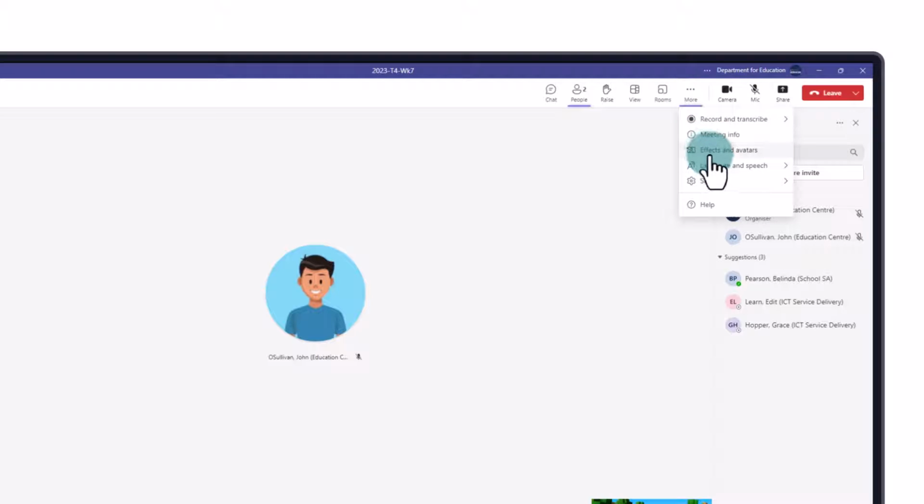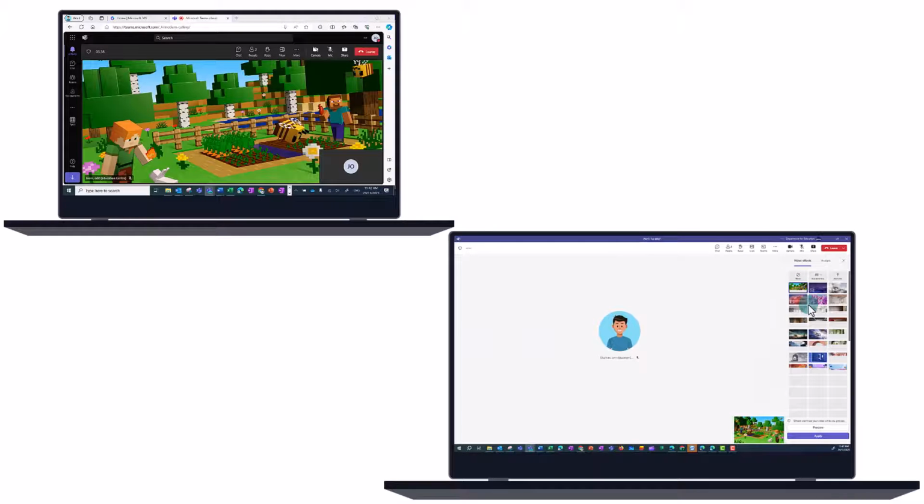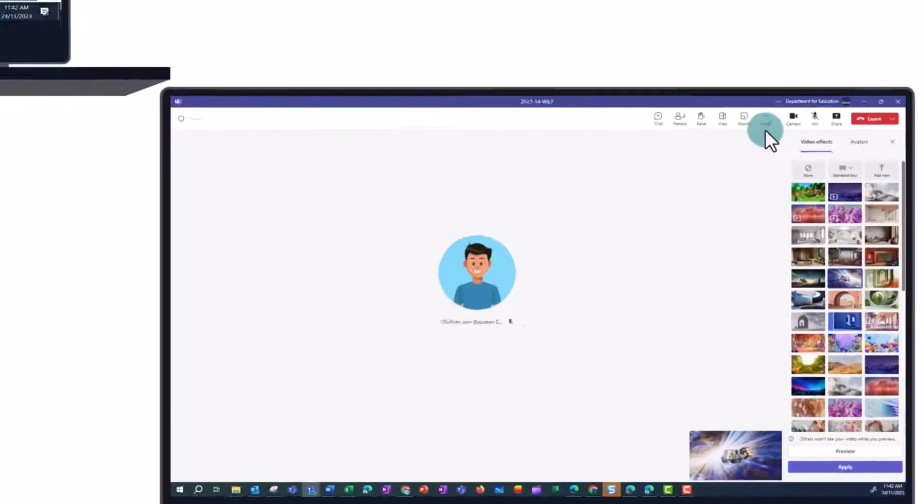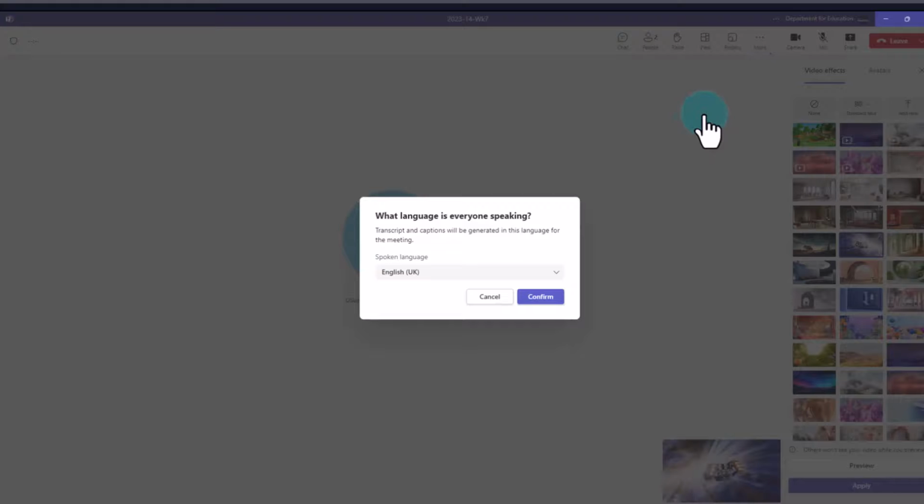I can change my background by clicking on Effects and Avatars. I can also turn on live captions for myself by clicking into Language and Speech. Note this only turns on live captions for myself, not for everyone in the meeting.